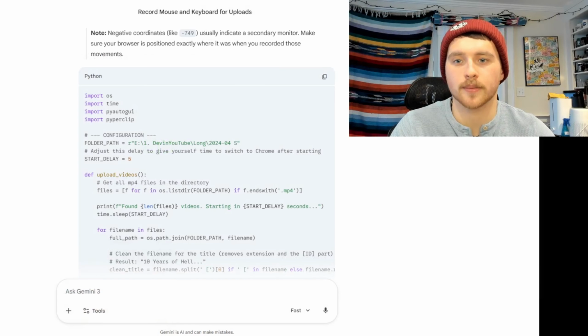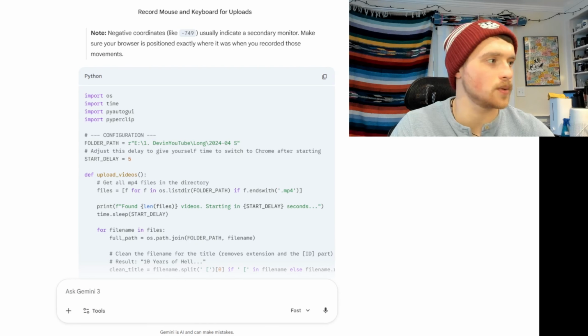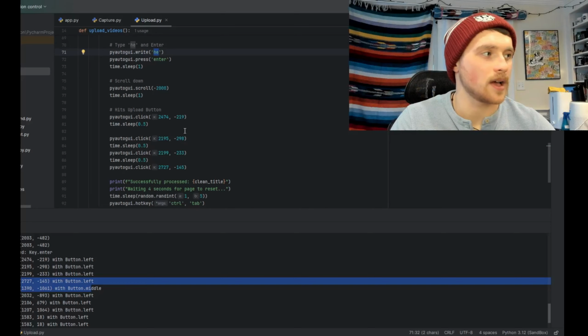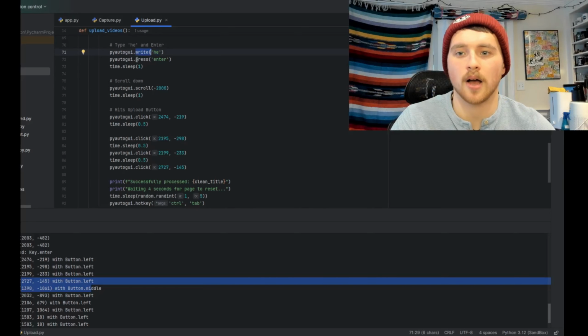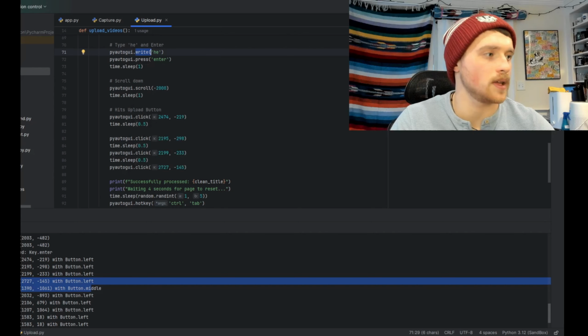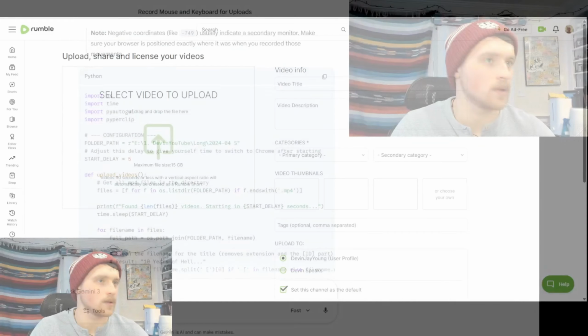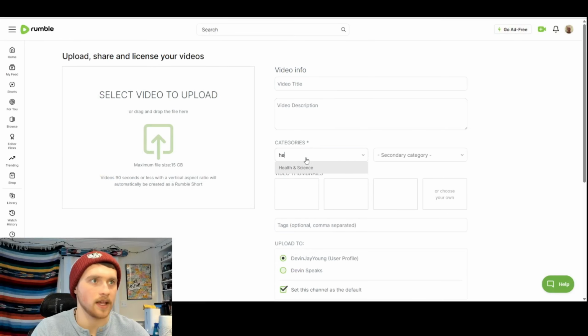Right here, I'm just telling it print HE. And that's all you need to type in order to get to, here we go. I'm telling it print HE, which is all you need to do in order to get to auto propagate health into that category. Like we go here, HE, hit enter. It says health and sciences. Perfect.